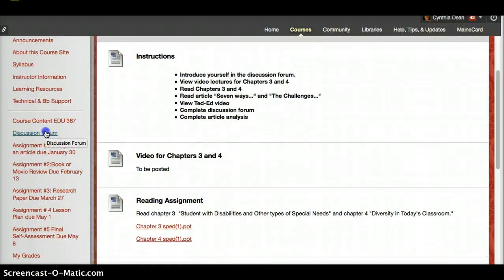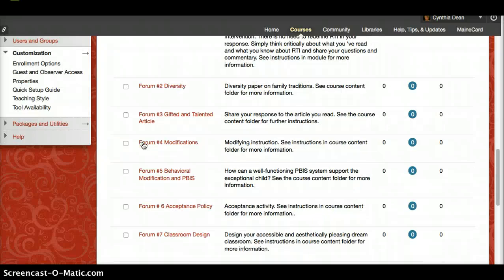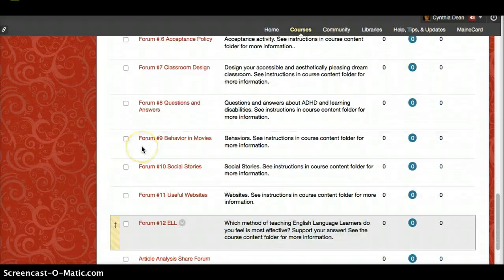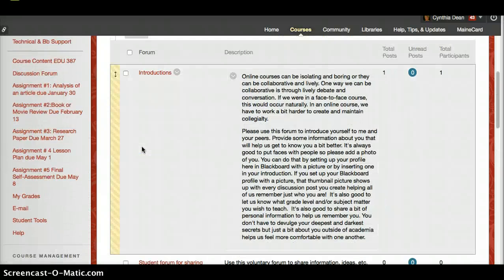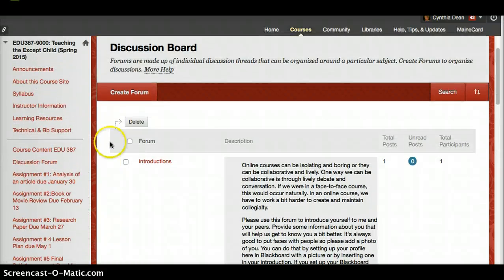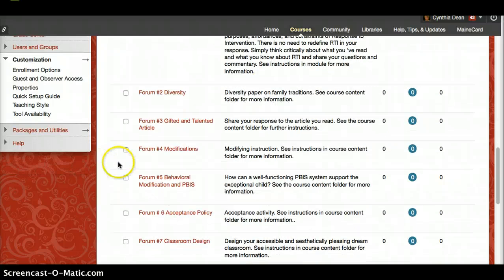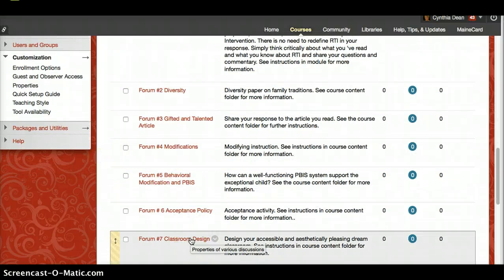I showed you the discussion forum already, but I'll take you there again. This is where you post all your discussions. You'll see that all of the discussions are up here. Do not try to do them without information and instructions from the course content. So don't go down here and decide you're going to do this classroom design because you don't have the instructions yet to do it.